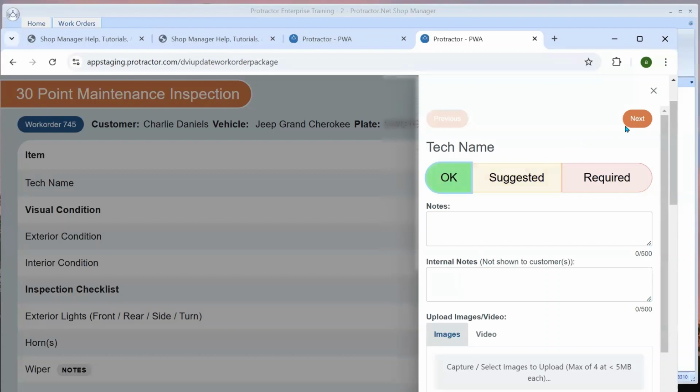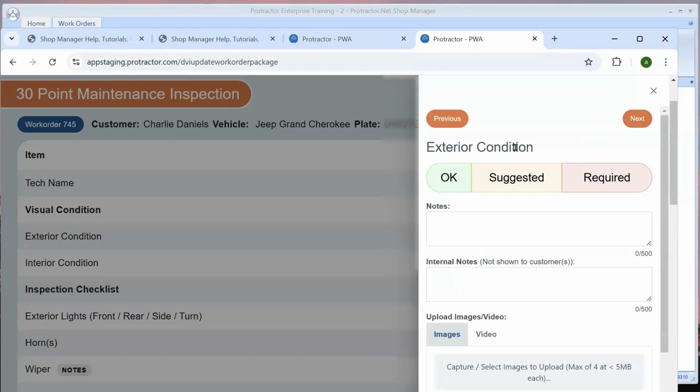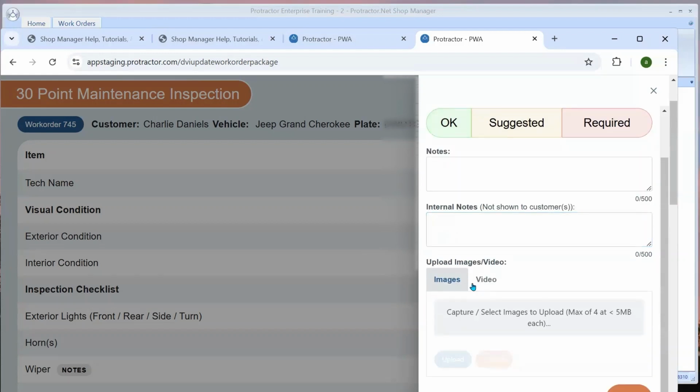Once I select something, I can hit next, go to the next line. See, now I'm going to exterior condition. Is it okay or not? Has it got any problems? Got internal notes. Every line in here, you can upload images. You can do up to 4 images and up to 4 videos for each individual line.